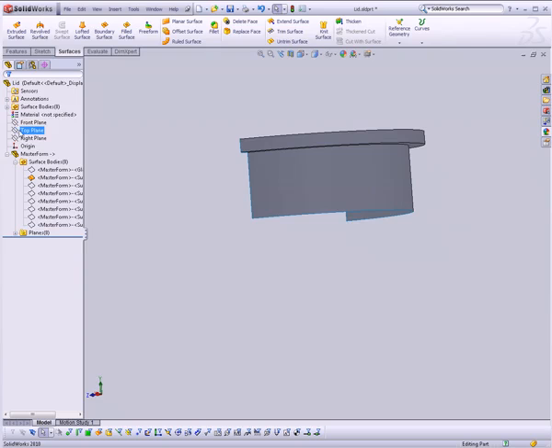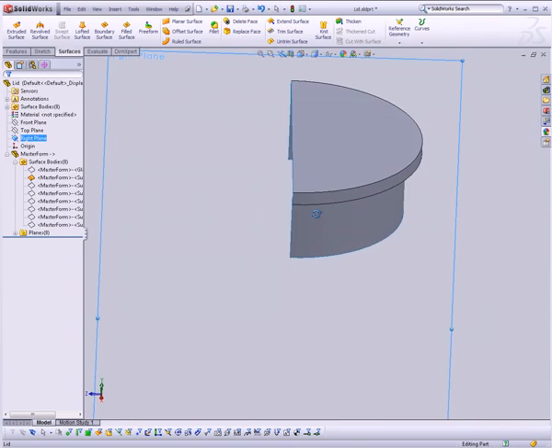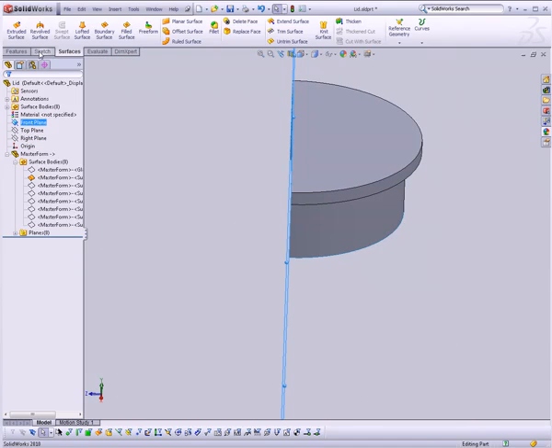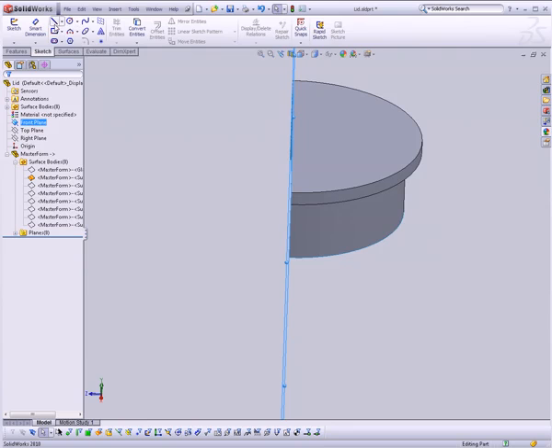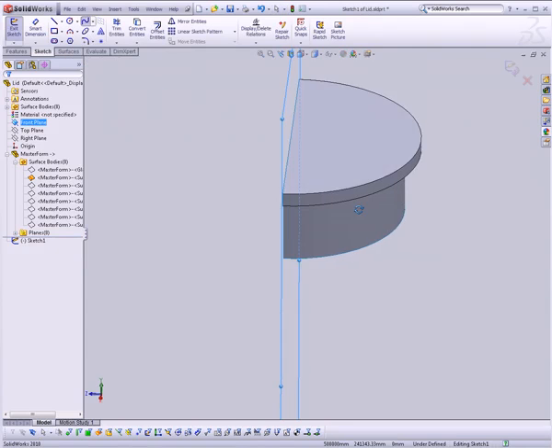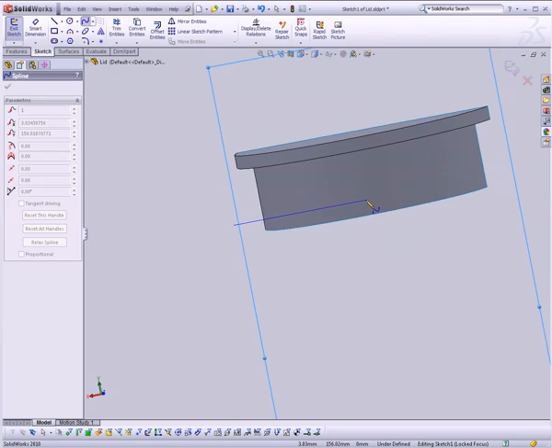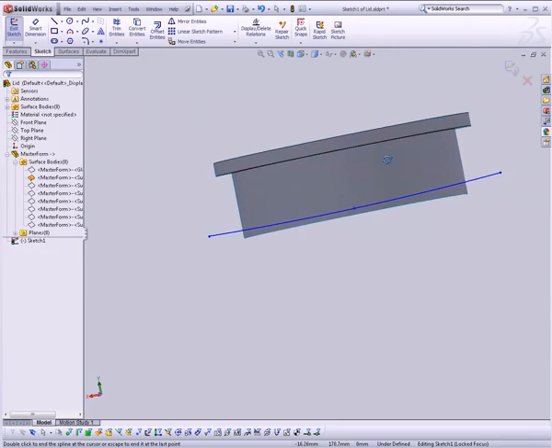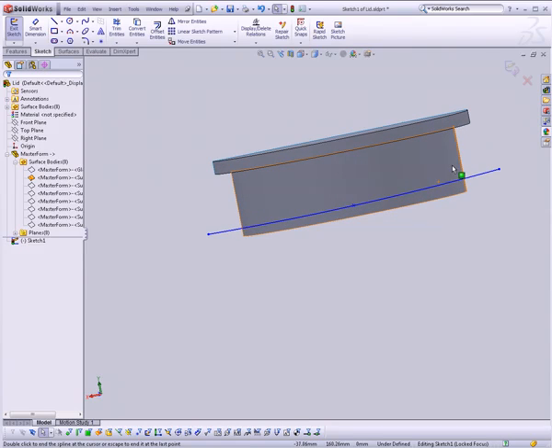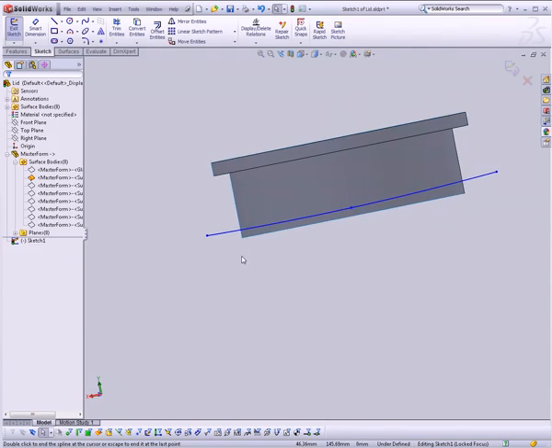First thing I want to do is go to the front view and draw a sketch. And let's just do a spline, how about? Draw a spline right across the middle here. Let's just use this as a chance to talk a little bit about splines in SolidWorks.